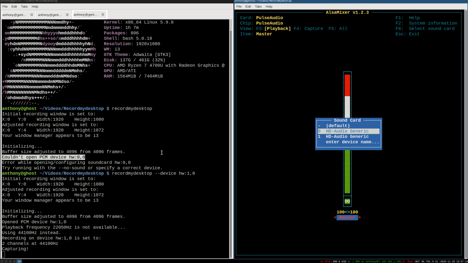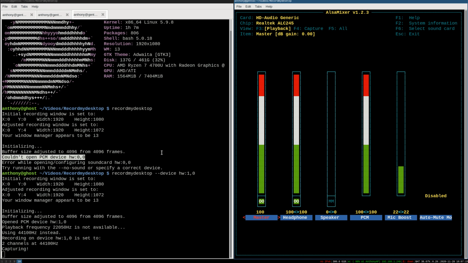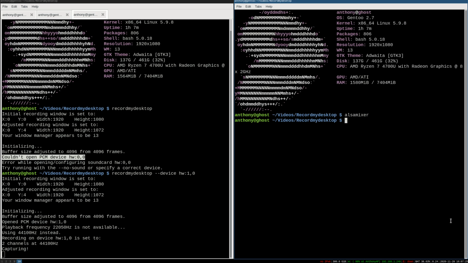So the default sound card is not the correct card. Let's hit function F6 again and select card 1. Now you can see we have the PCM device, as well as speakers, the headphones, the master, etc. Let's exit out of that tab.